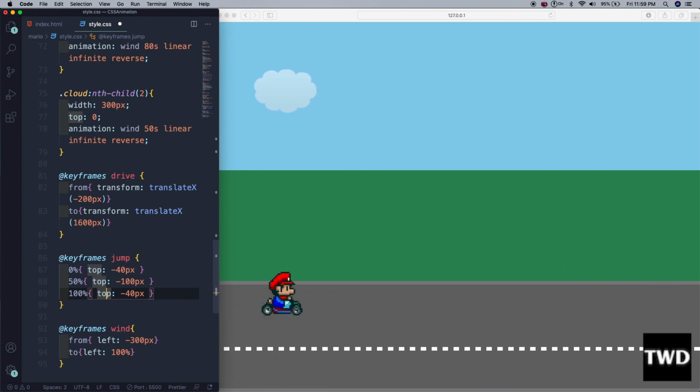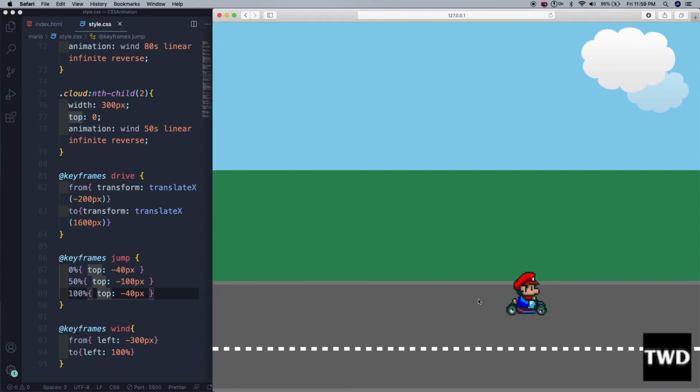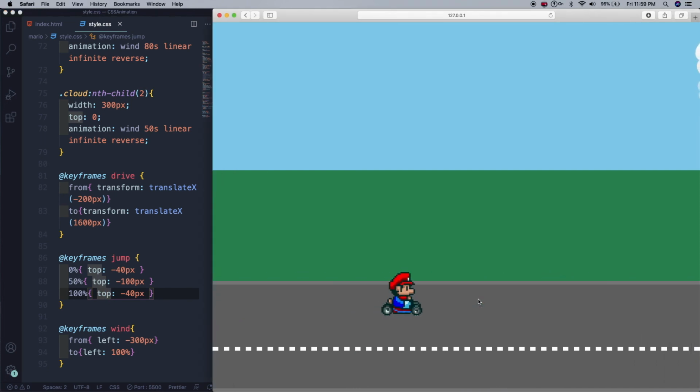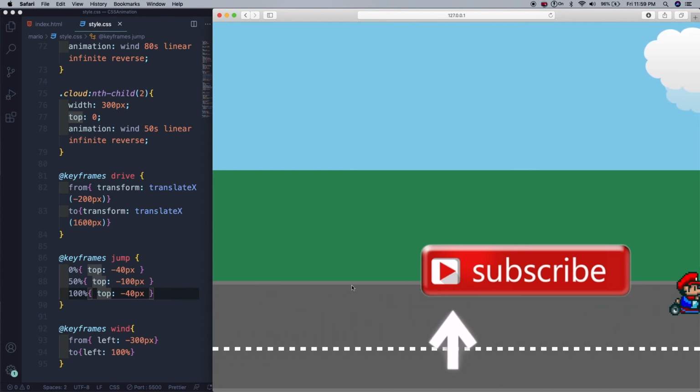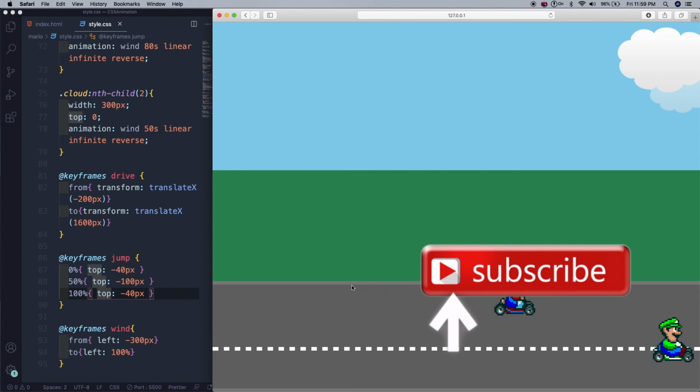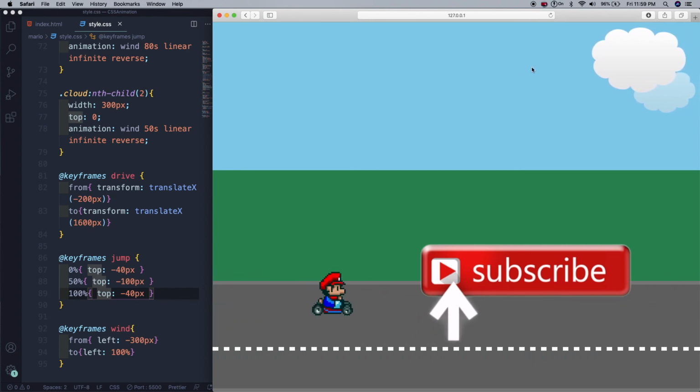So let me save it. See, he's jumping. Sometimes he will jump off screen also. Yeah, so like this it will appear. So this completes part 3 of the series. See you soon in the last.